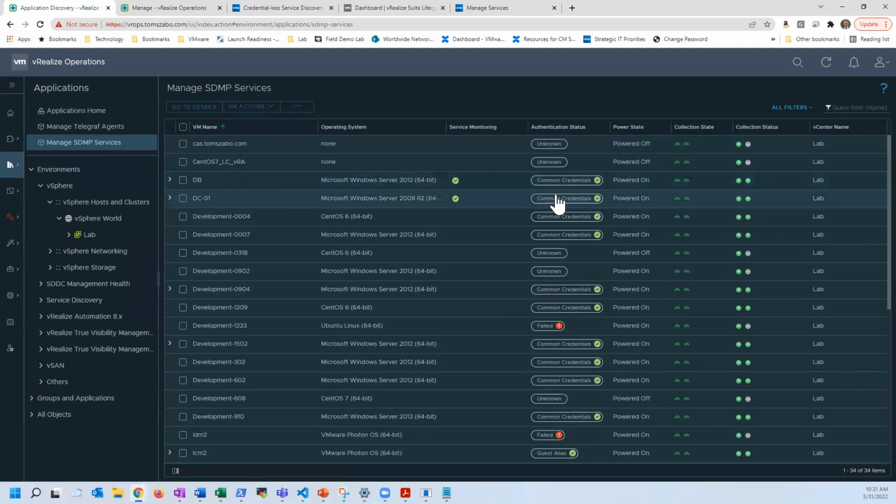So we have a couple of options here. One, we could see the authentication status. So those common credentials that I had set up as part of the service discovery config are working in this case. These are Active Directory joined Windows servers, and sorry about Windows 2008 here. Got to do something about him. So using my AD service account, I'm hooking in.